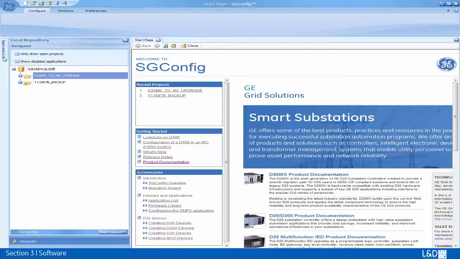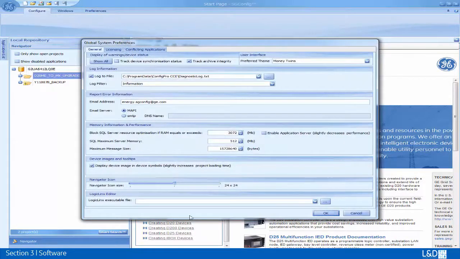And there is application lists that you can access when you are configuring the device. In the preferences, you can look at the global preferences for your system. So for example, one of the recommended changes is to always check mark the display device image. Now, if you're working with low memory system or a system that cannot display the images for some reason, that's why this option is available to uncheck it.